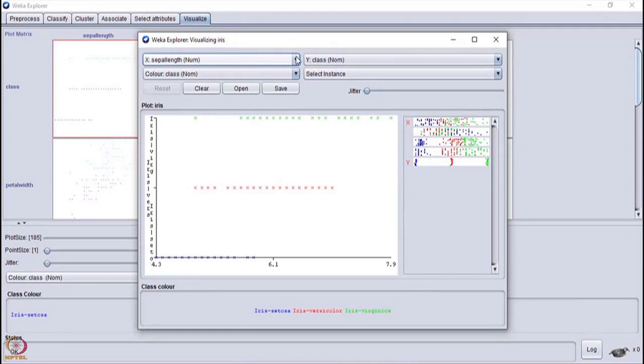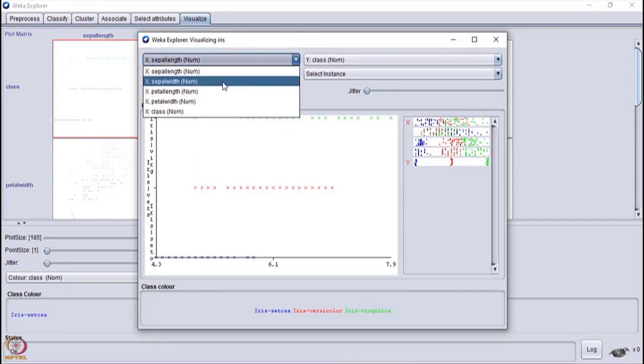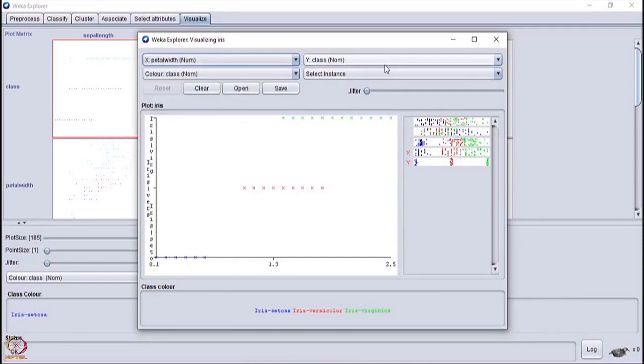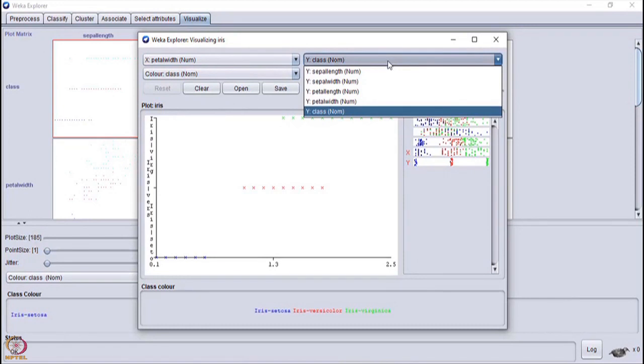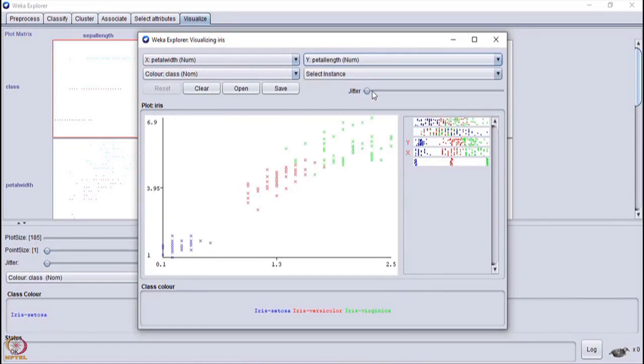Or we can also choose a different parameter along the x-axis. Suppose we choose petal width, and along the y-axis we can choose petal length. This plot shows the variations of different classes along petal width and petal length.